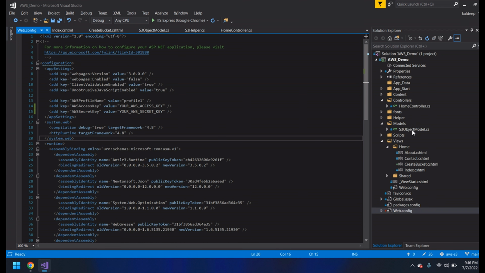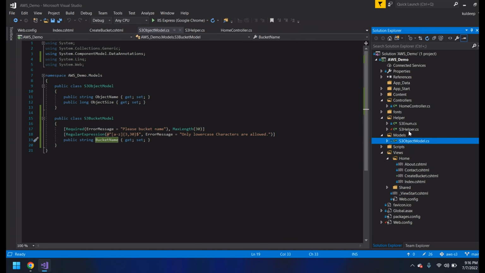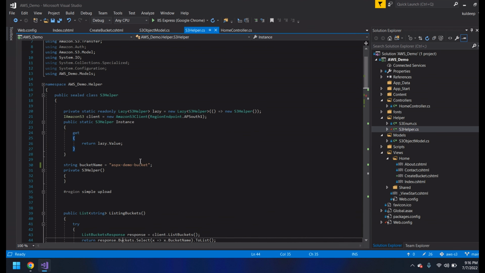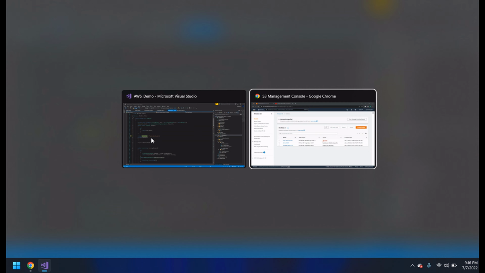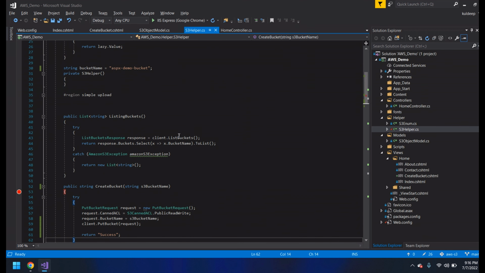Here you can see I have created an object model which simply contains the object name and object size, and I have added a model which will be used to create a bucket. I have also created a helper, the S3 helper, and for this I will use the singleton. As I mentioned, I will use this ASP demo bucket for the demonstration because I have added the static bucket name here.